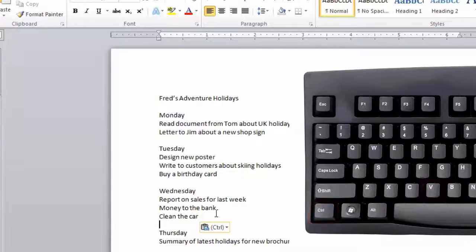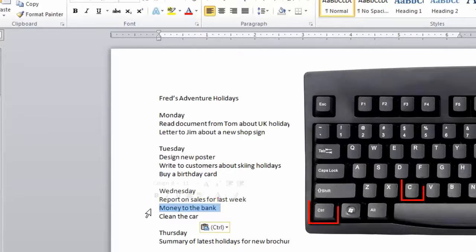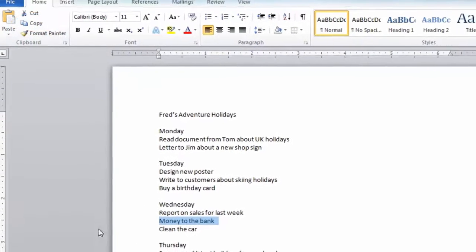Now, as well as cutting and pasting, you can also copy information in a document. Now, I'd like to copy the line money to the bank and also have it show on Friday. So again, I'm going to put the mouse pointer to the left of the line, click to select, and this time I can use the keyboard shortcut Control and C to copy.